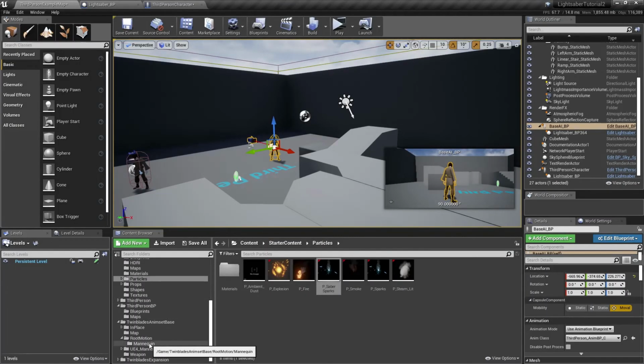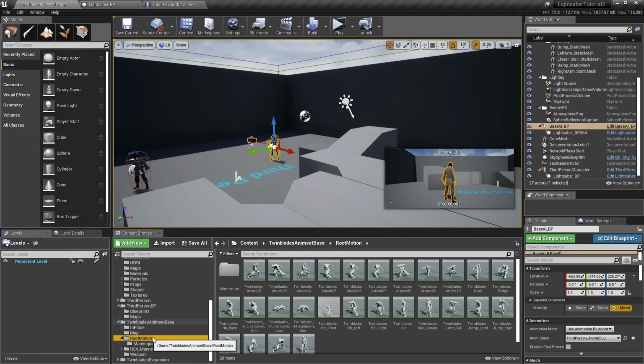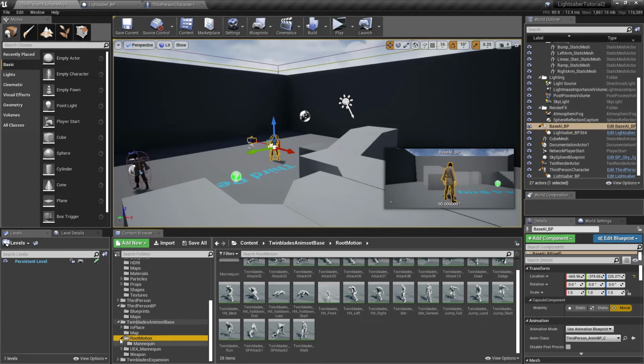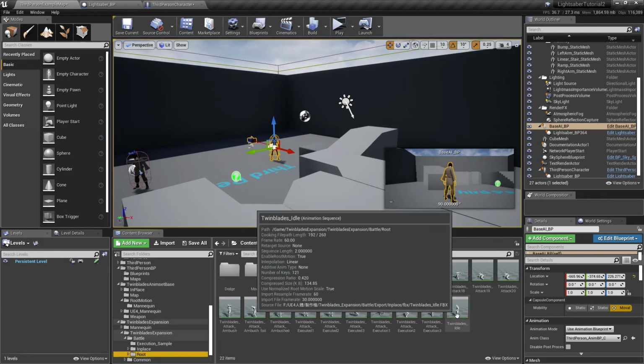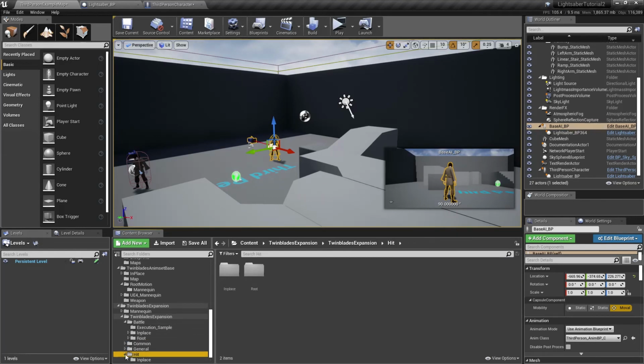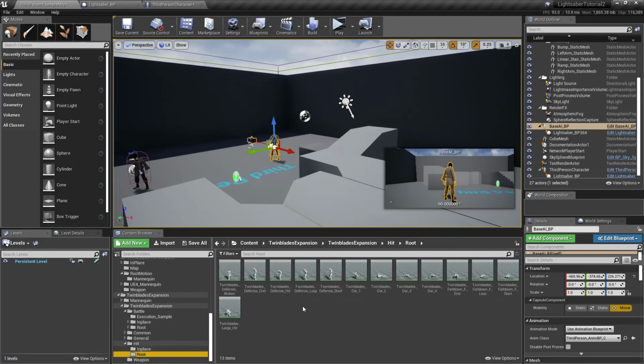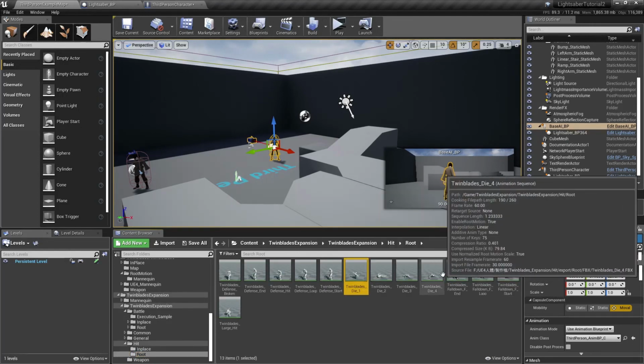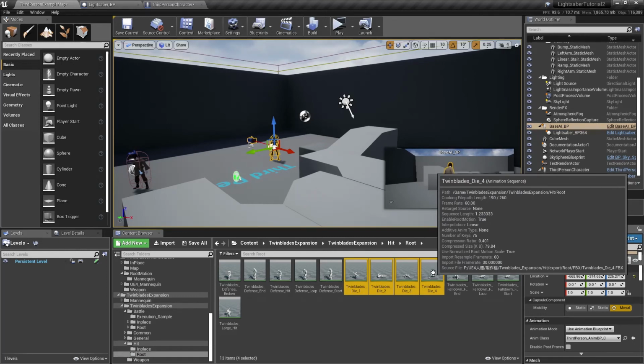let's go back into here and let's look at, let's see, we had one death animation in here, but let's take a look at our expansion, see if we can find some more. So let's do battle root. Maybe it's under hit. So we'll do root under hit. There we go. So we got 4 different death animations here, so we can get some variety.